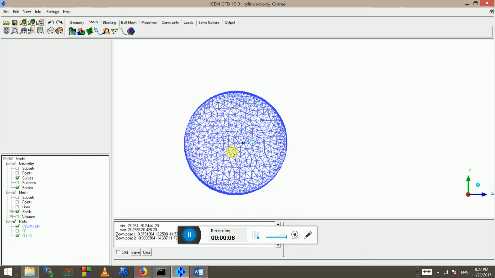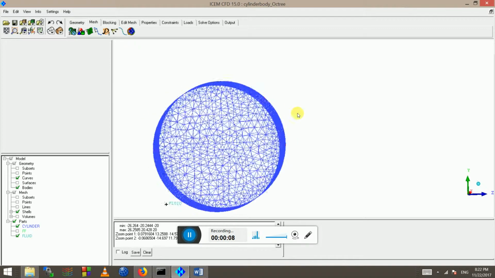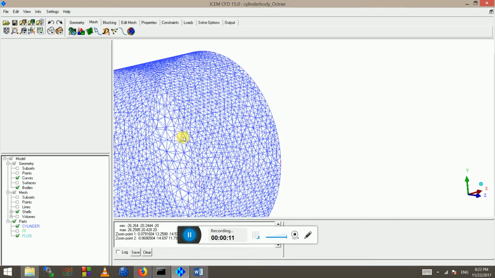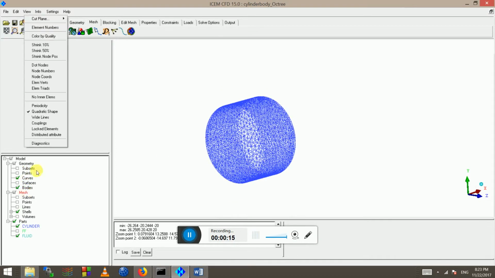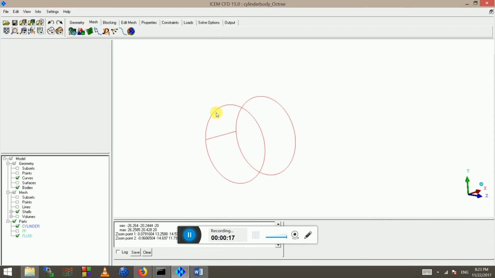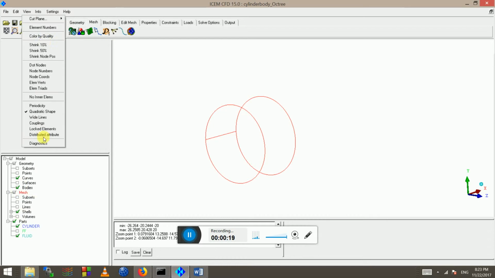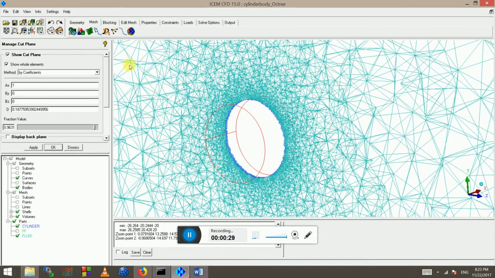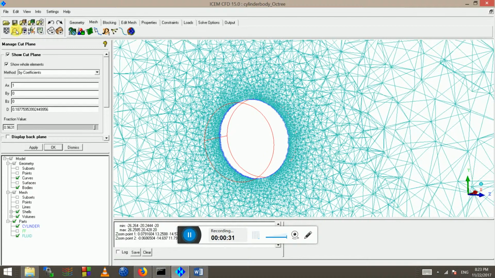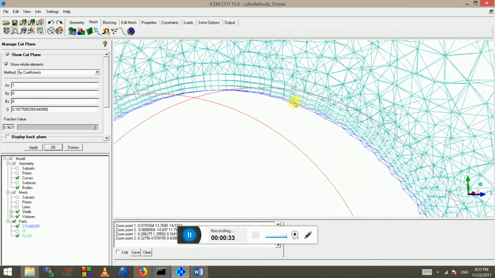Okay, so we have our unstructured Delaunay mesh for the cylinder body, and we had a look at the cut plane. And we saw that the prism layer is just made of three elements.